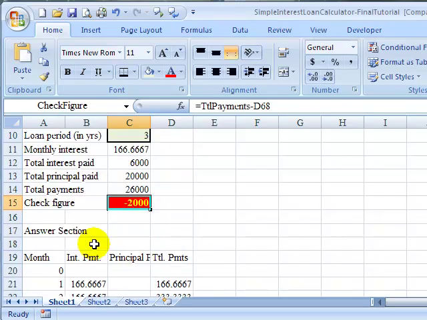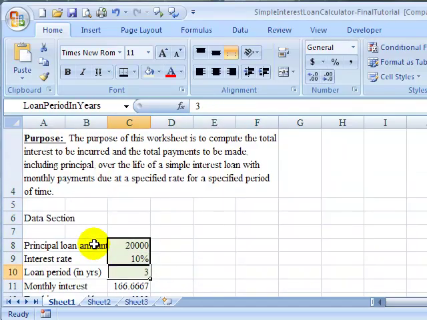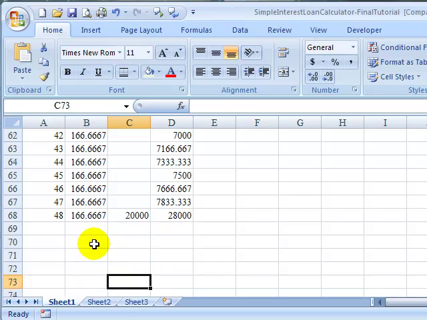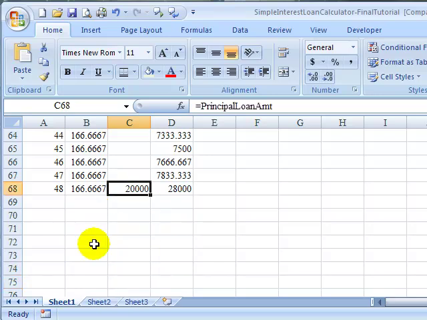Another thing, if we did it for a longer period, what if we made this for 25 years? Once again, now we're $42,000 off. Why? Because our schedule only goes down 48 months, which is a lot shorter than 25 years. So what we want to do is actually improve the schedule so it can handle a variety of user inputs. Maybe loan periods anywhere from 0 to 30 years.